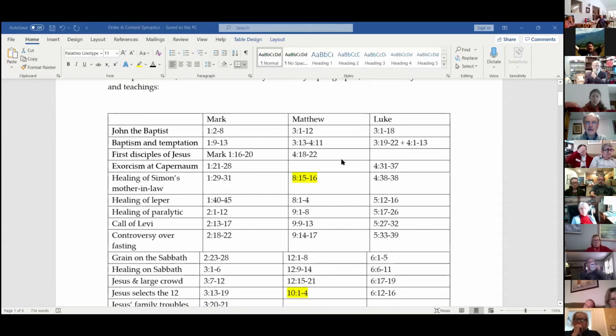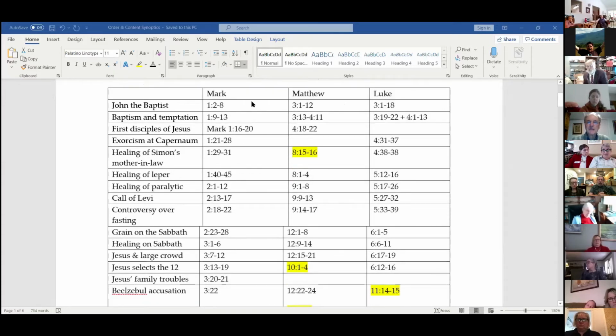Now, like I said before, you could arrange this differently, but beyond content, an important consideration is the order of the contents. And it appears to many folks that Mark appears to be a common term. That is, you might get Mark and Matthew agreeing against Luke in terms of order, or you might get Luke and Mark agreeing against Matthew, but you almost never get Matthew and Luke's order agreeing against Mark. Mark seems to agree with both or one against the other.